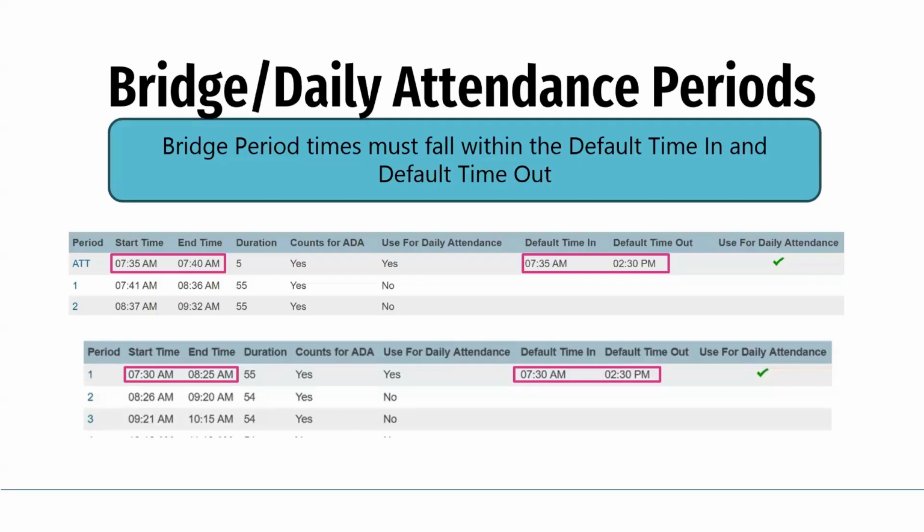And then on both examples, you can see because they are the daily attendance period for the day, when you enter that bell schedule item into your bell schedule, you're going to put your default time in and your default time out. So that is the start and the end of your school day. So it's also important to double check to make sure your bridge period, so in the first example, that ATT period, falls within the default time in and time out. So your day starts at 7:35. The ATT period starts at 7:35, ends at 7:40, and that falls within that 7:35 to 2:30 time frame. Same thing as the second example. It starts at 7:30. The first period does, which is also the bridge period, and it is contained within that 7:30 to 2:30 time frame. So that was the main point. Really, just wanted to show you two different ways of identifying bridge periods, making sure they're at least 5 minutes, and making sure that the bridge period times fall within that default time in and default time out.